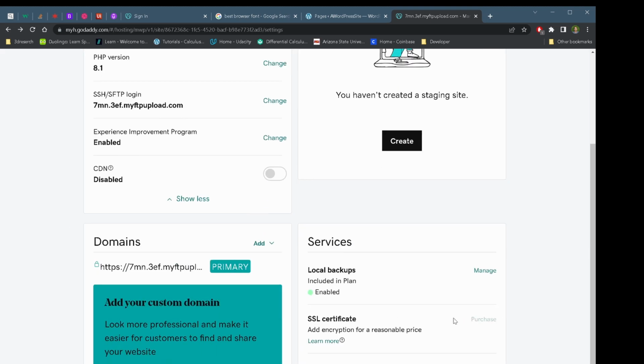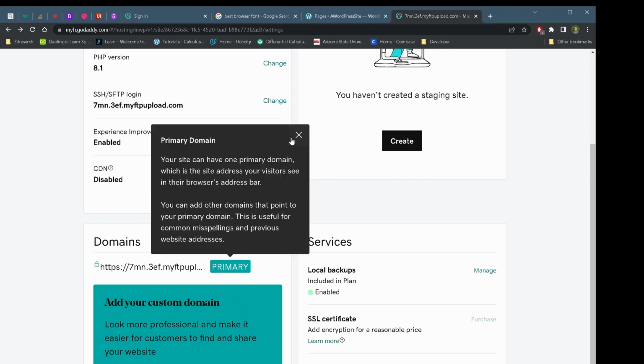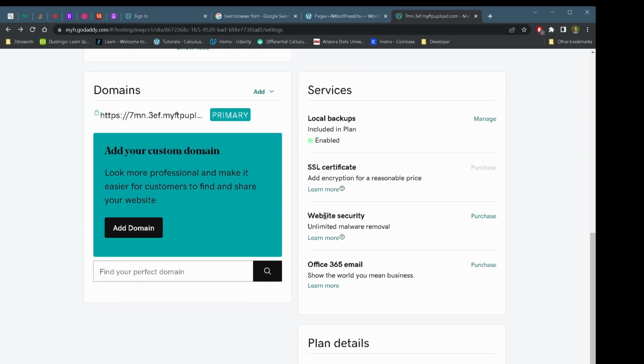It says purchase an SSL. This is an older plan, so this does not have an SSL built into it. So I would have to purchase an SSL in some cases. Well, actually, it looks like they actually gave me an SSL here. So they may have changed that. GoDaddy changes a lot, and it's been a long time since I've used the old plan. So let's take a look here.